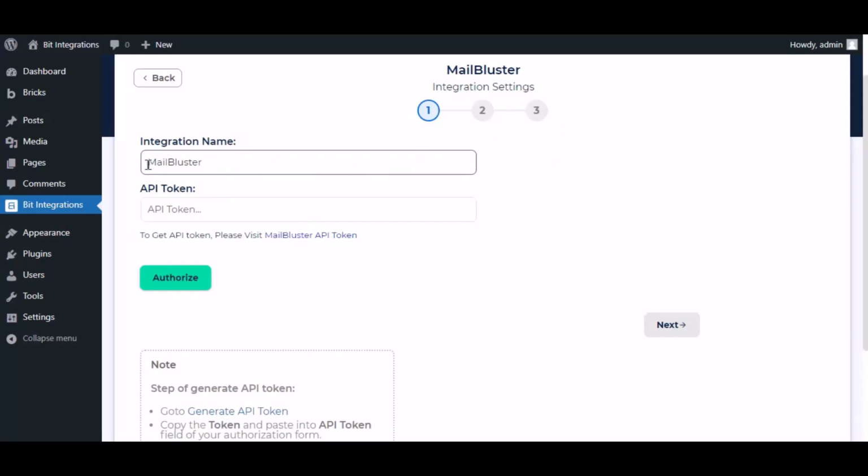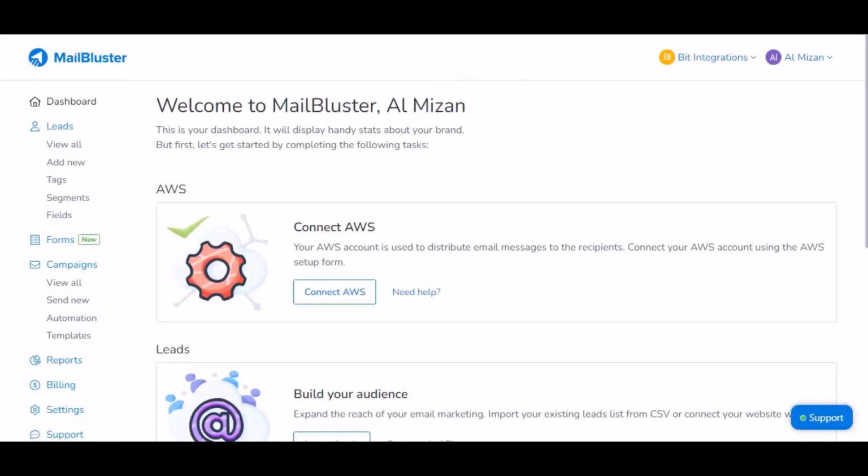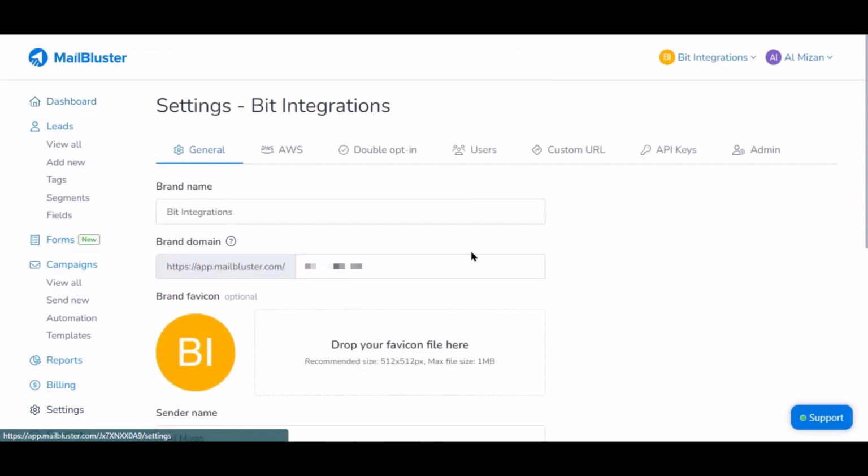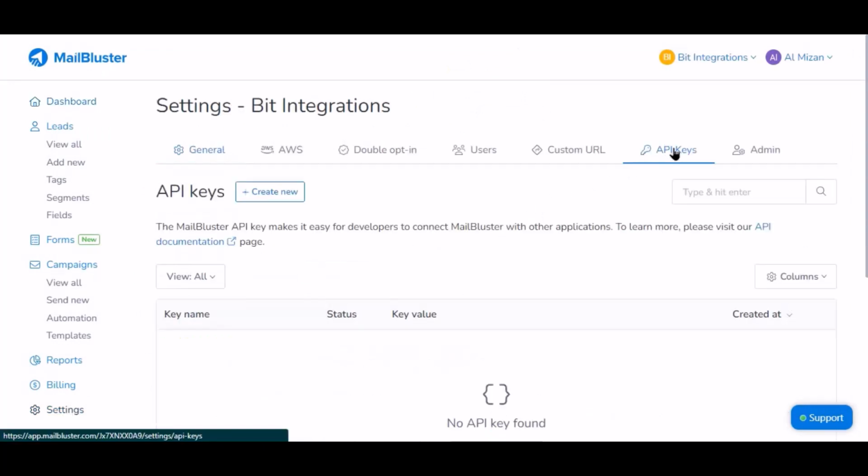Here, give them a meaningful integration name as you want. To get API key, go to MailBluster dashboard. Click Setting in the bottom left side corner. Then click API keys.